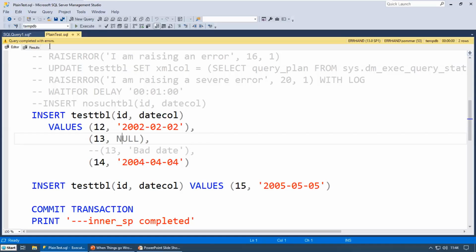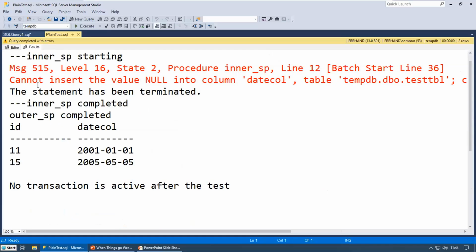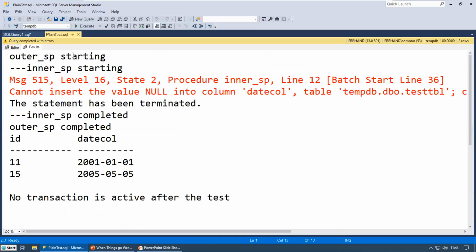But look what happens. There are 2 rows in the table. So transactions are not really atomic in SQL Server. But let's look from the beginning. It says outerSP starting, innerSP starting, and then we get this, message 515, cannot insert the value NULL into column date, etc. The statement has been terminated. innerSP completed, outerSP completed, and the 2 rows in the table, 11 and 15.